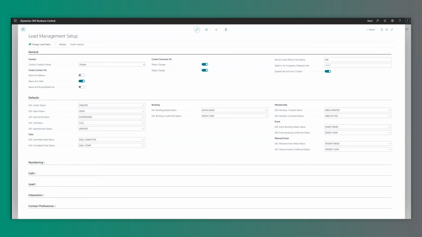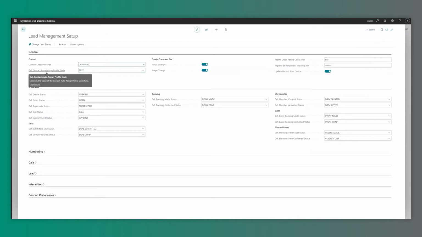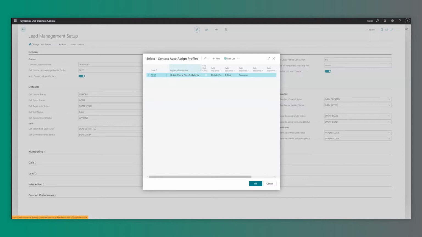Added Advanced Contact Creation Mode. Within Lead Management Setup, you now have the option to toggle between Simple and Advanced Contact Creation Mode. Assigning to Advanced will give you this default contact auto-assign profile code to fill in. This code has the sequence by which your contacts, when created, will be checked, and also provide you with an area to assign a contact that will be selected if a record is added and it has similar details to another contact in the system.